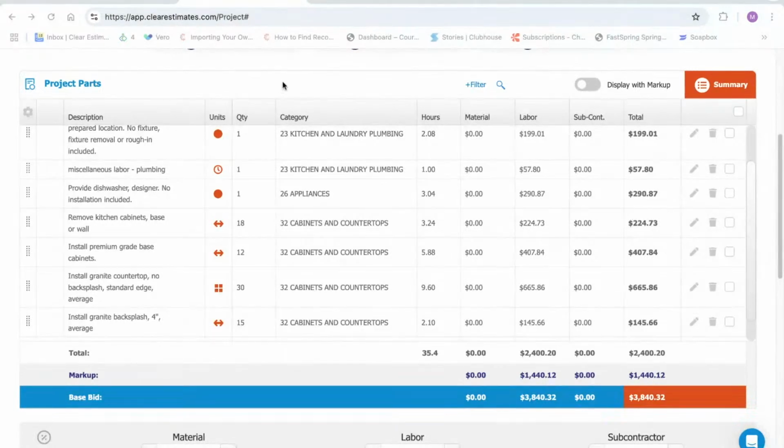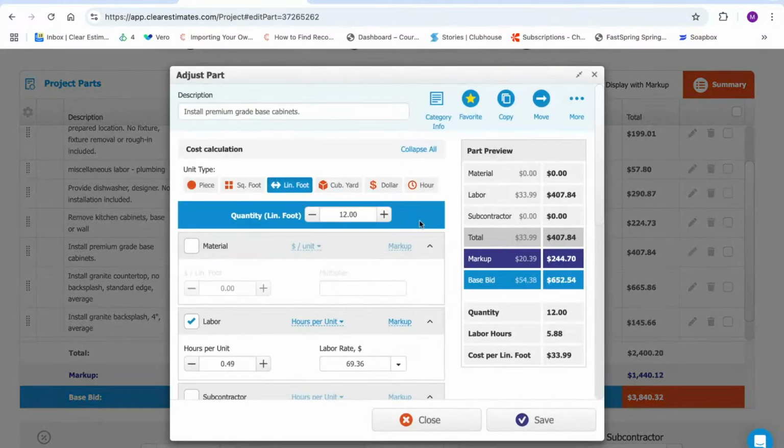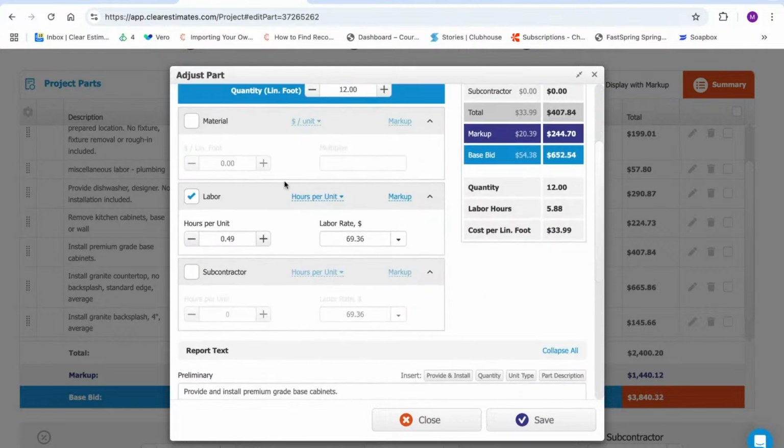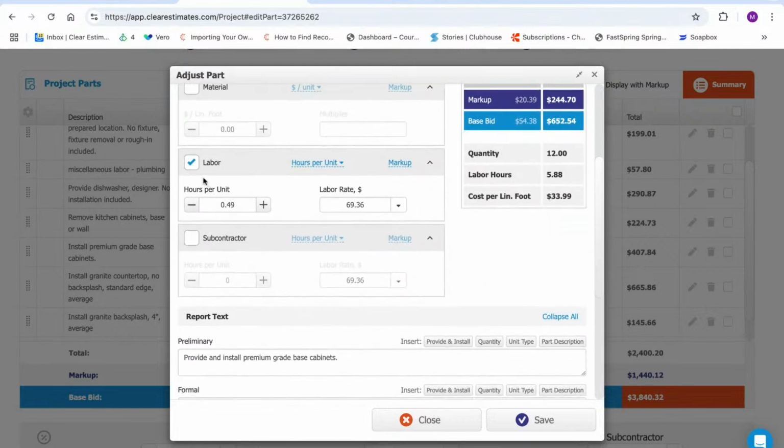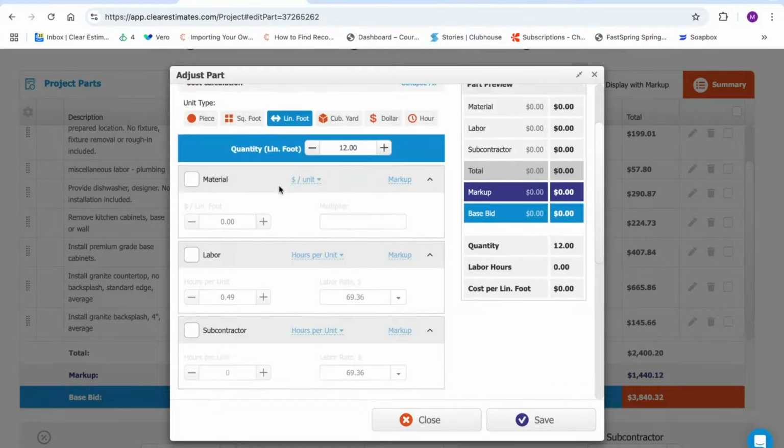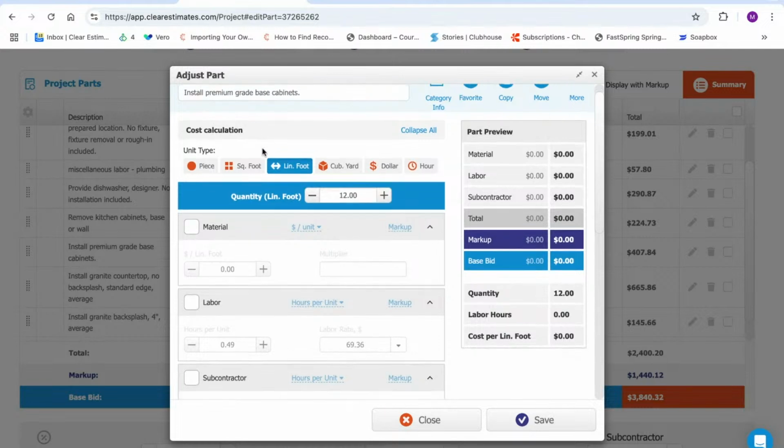Oh, actually, there was one more thing I wanted to show you really quick. So let's say we were working with a subcontractor and we wanted to plug in our sub's rate for one of these parts. We can go ahead and open this with the pencil. You could do this even when you're first adding a part into your project in the beginning. And let's go ahead and show you how to plug in a sub cost. So I went ahead and unchecked my labor cost for this part. This is install premium grade base cabinets.